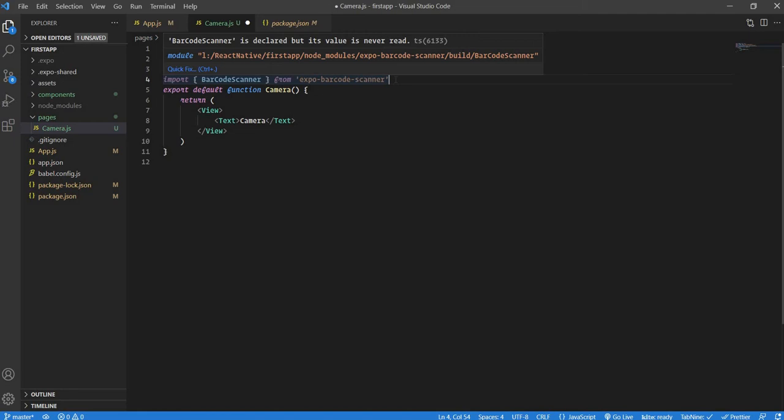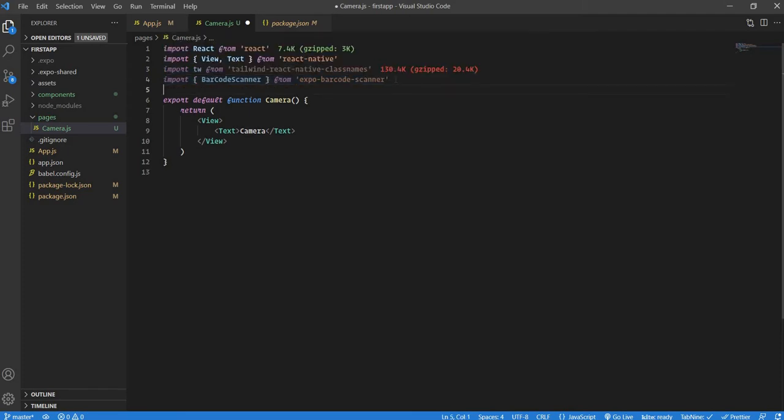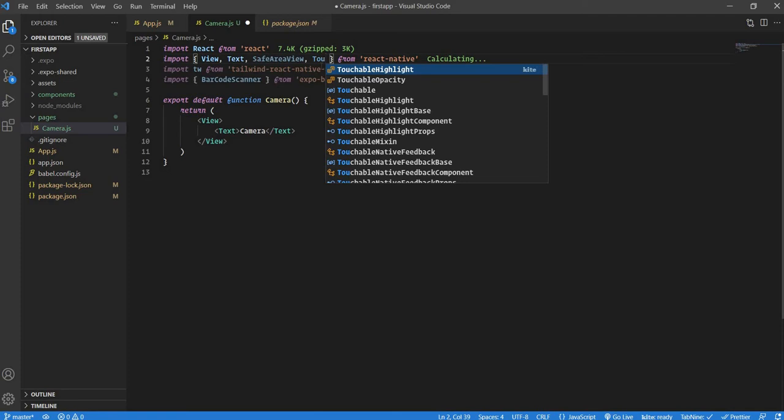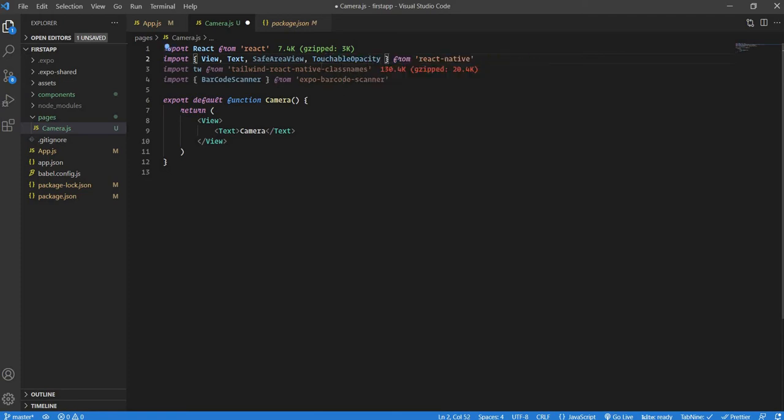Then I guess we will need a View, because we want to fit this barcode scanner in a view. We already have View and Text, so that's not a problem. And I'm going to take SafeAreaView, which just allows you to have a proper fit on the screen. And a button to flip the camera between rear and front, so I will need a button. I will be using TouchableOpacity. You can also use Pressable, but I will use TouchableOpacity because it has that touch effect when you press on it.